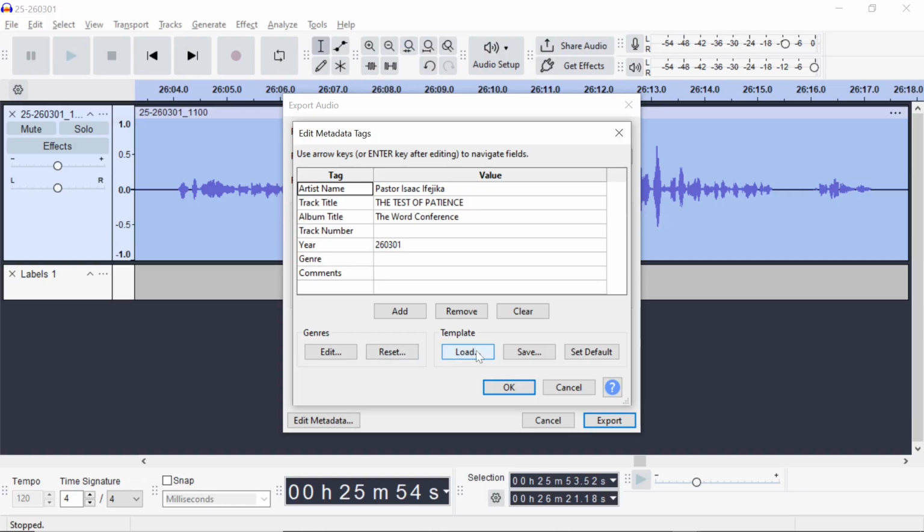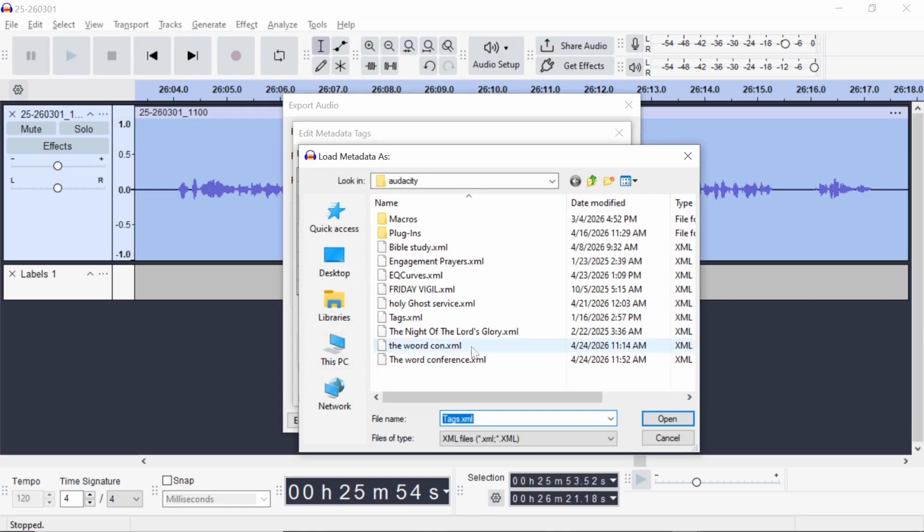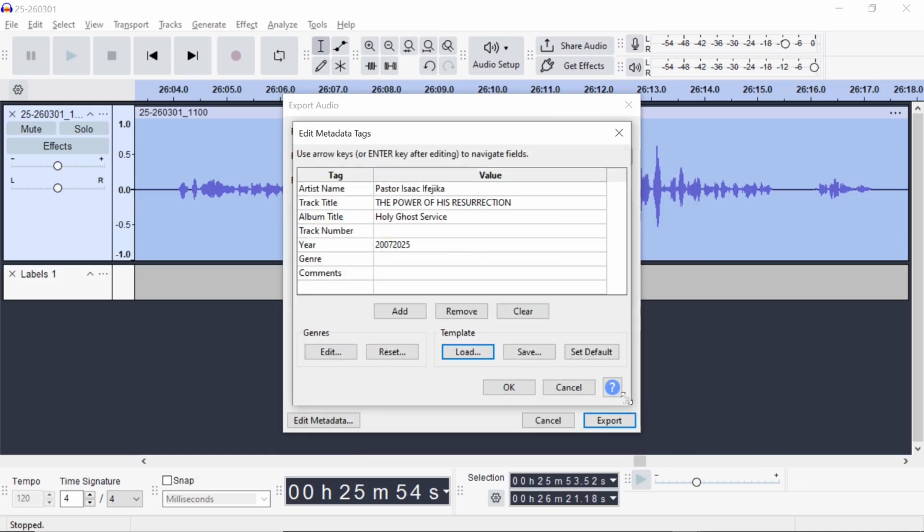Then edit metadata. What I just have to do is I come to Load, click the Load, then I select any of the templates I want. So for instance, let's say I choose the Holy Ghost service template. Once I select it and open, it would autofill the artist name, track title, album title, and the year. So I'll just have to rename my track title, but my album title would have already been there. My artist name would have already been there with the format I want them to be in. Then I'll just edit the year.